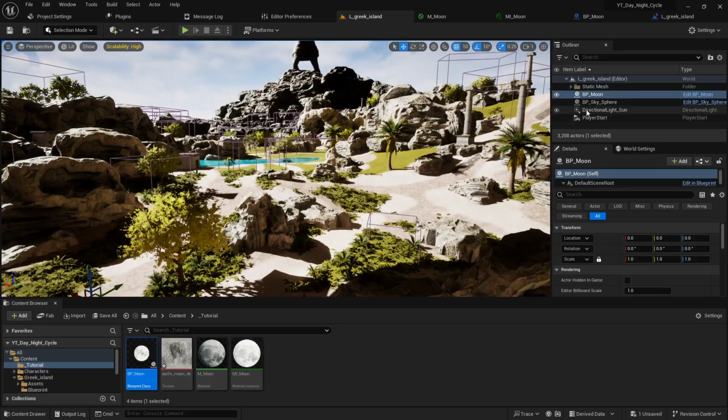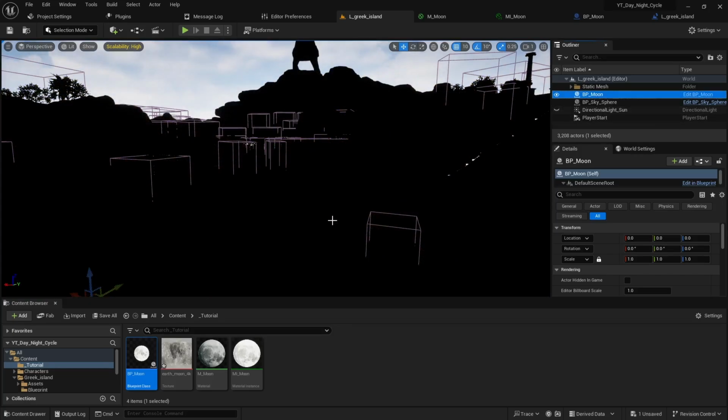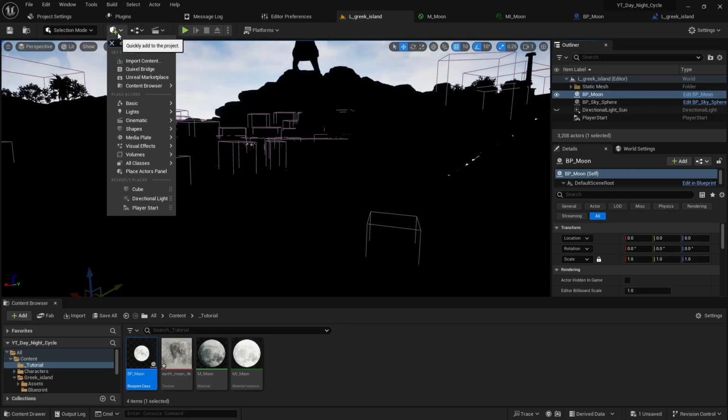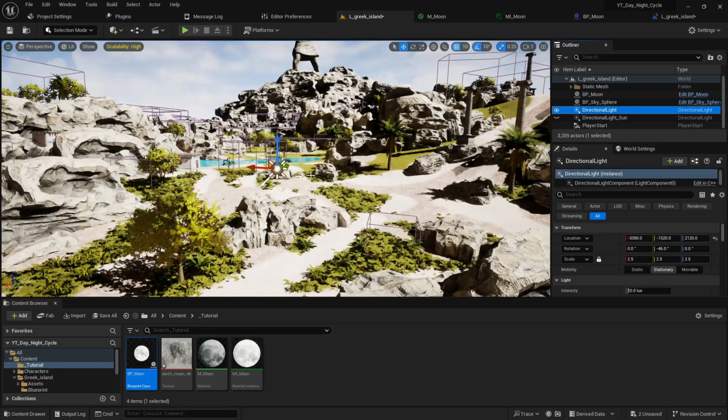So what we can do is go into our inspector and simply hide our directional light for the sun. And then we'll hit the add here, and we'll add another directional light. And we're going to rename this one and append it _moon, so we can tell it apart.